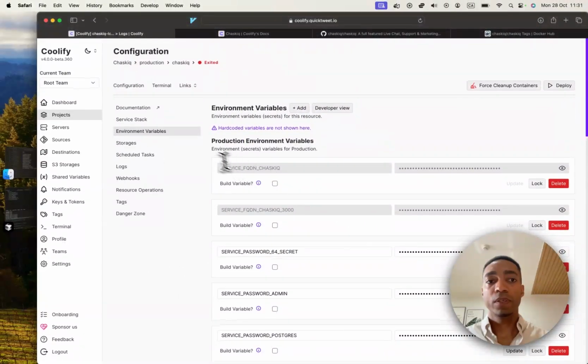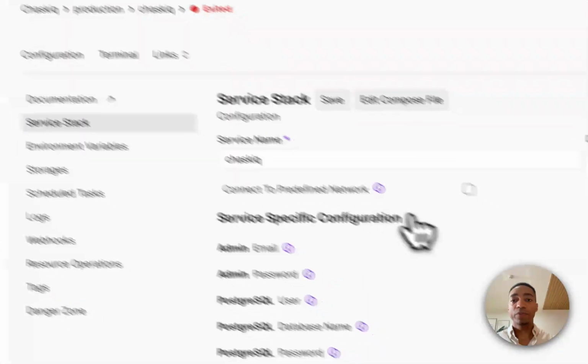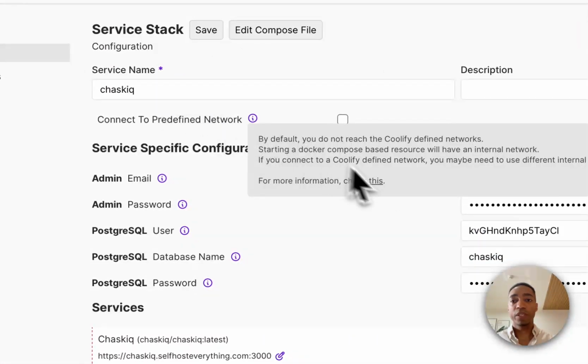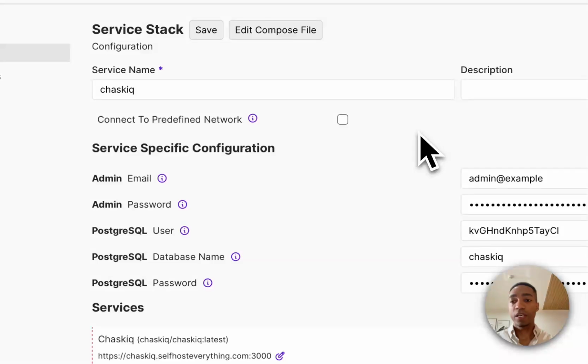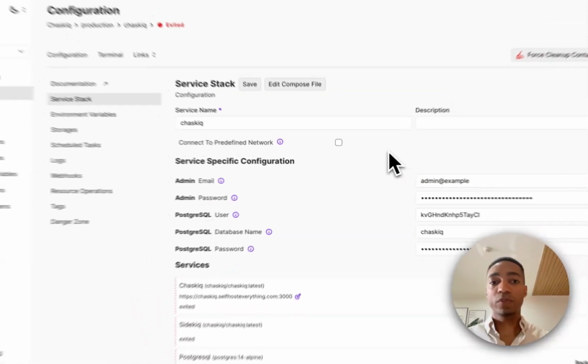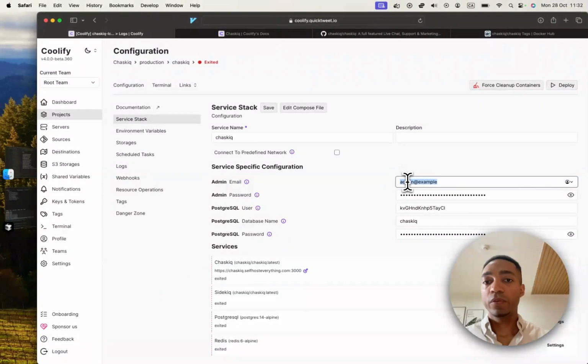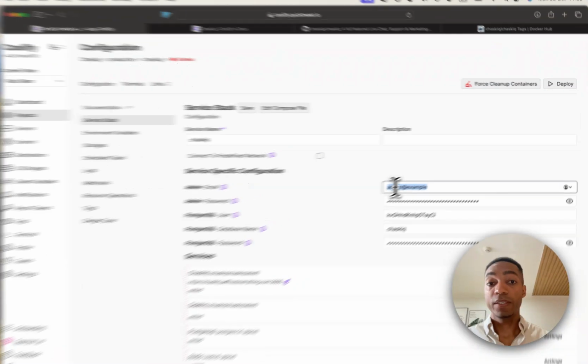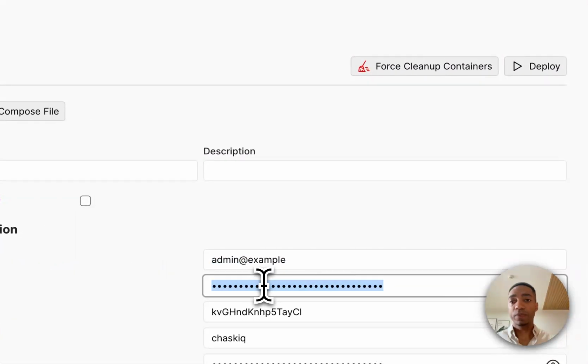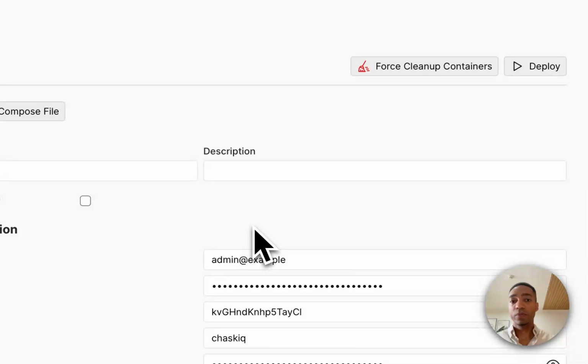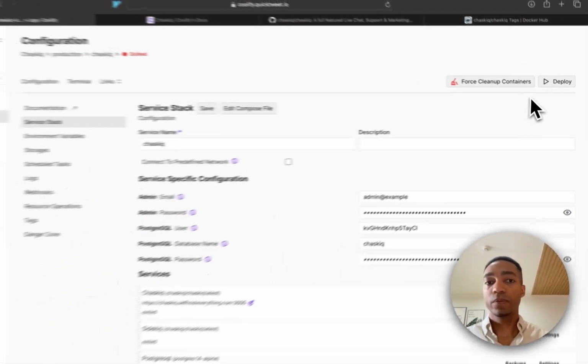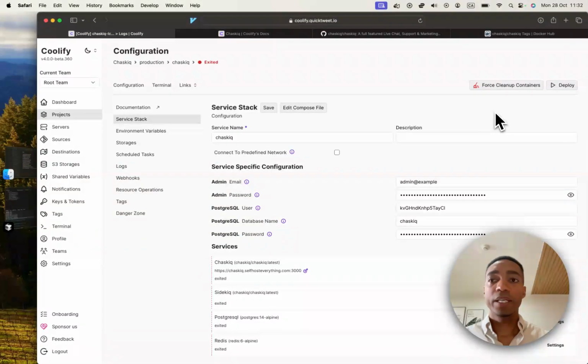As well as the AWS bucket region, access key ID and secret key that you are going to be using. But for now, I'm just going to be trying to deploy it without those things because I'm not intending to actually use Chaskiq. We're just trying it out. So the only variables that we're going to care about are the email and the password. These are the only variables that we're going to need to sign in. And so let's go ahead and click deploy.